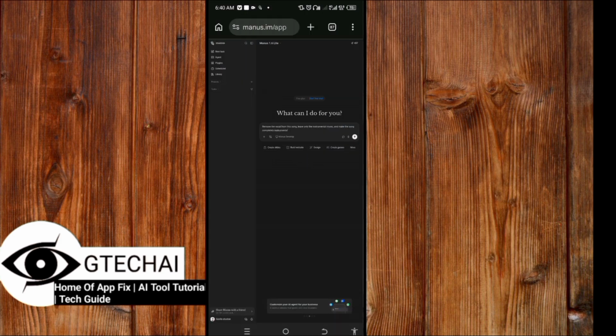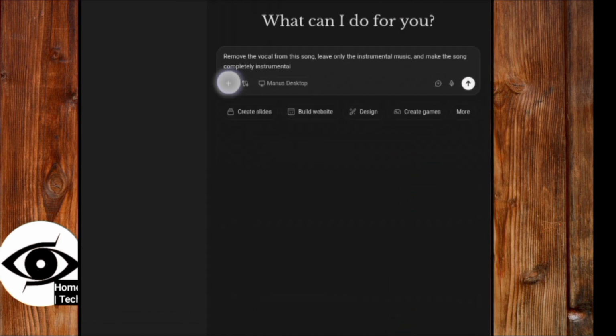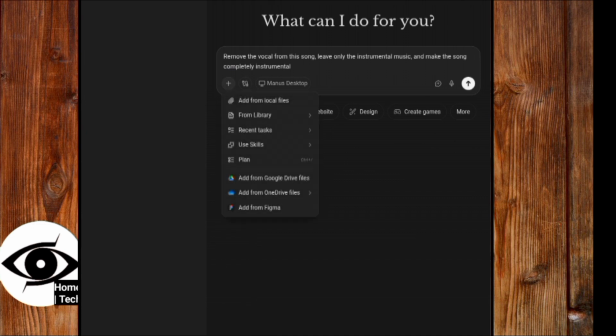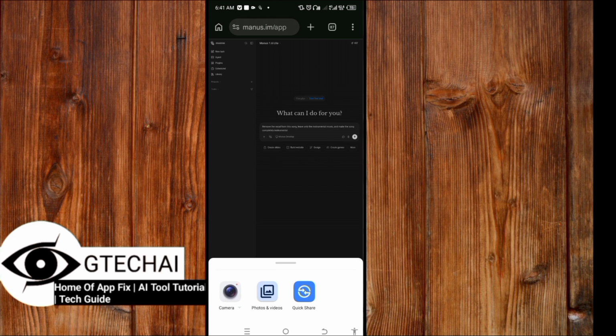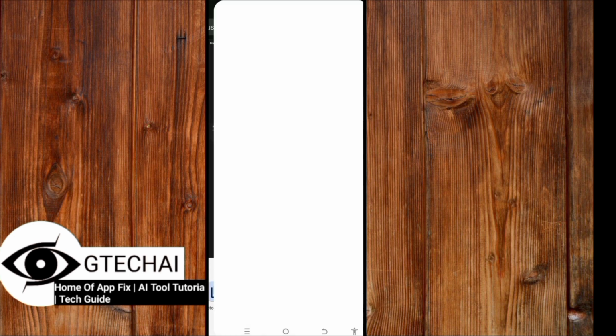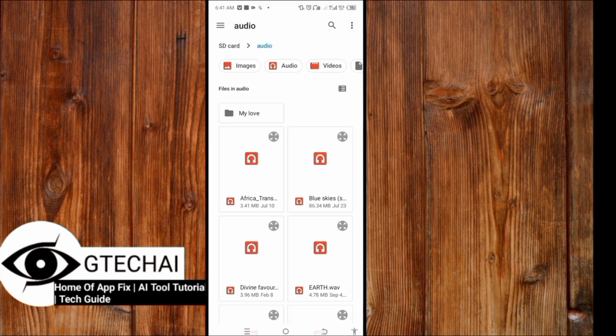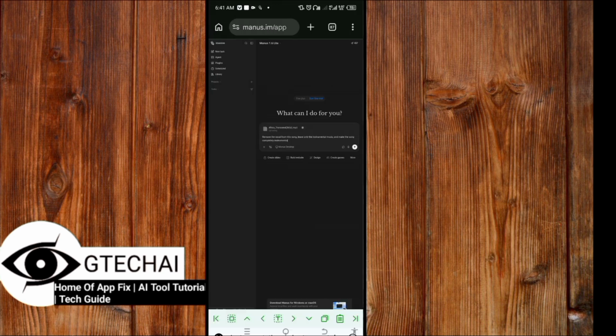Now let's upload it here by clicking this plus icon here, and then click on add from local files here. Now go to the storage where you saved the song. And here you can see I'm in the storage and in the folder where I saved the song. Here what I will do now is to click on it and then wait for it to upload. Now after it has uploaded, what you do now is to click on this upper icon in order for the AI to separate the instrumental from the vocal, like this, from the song here.